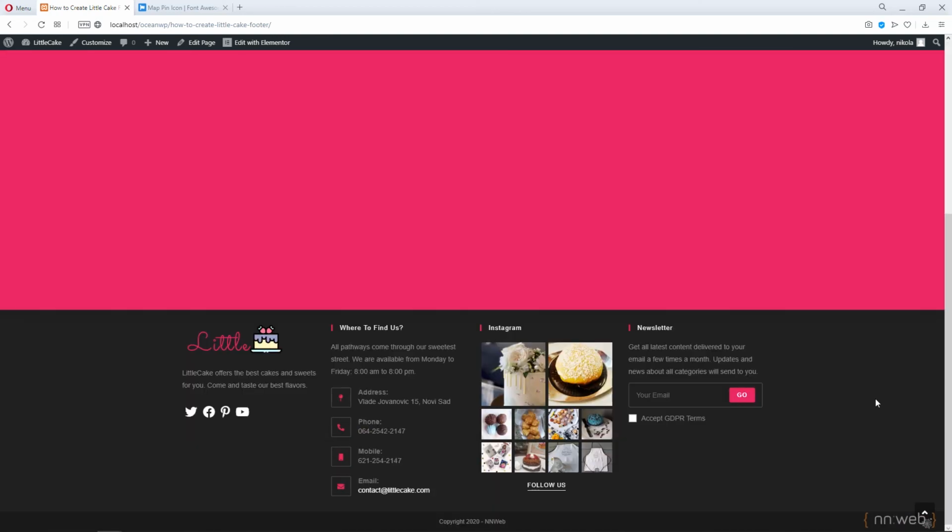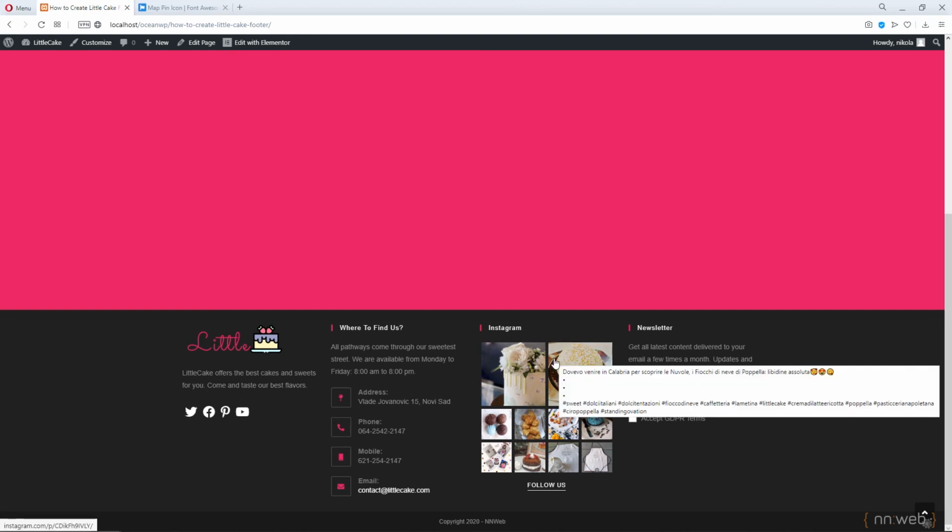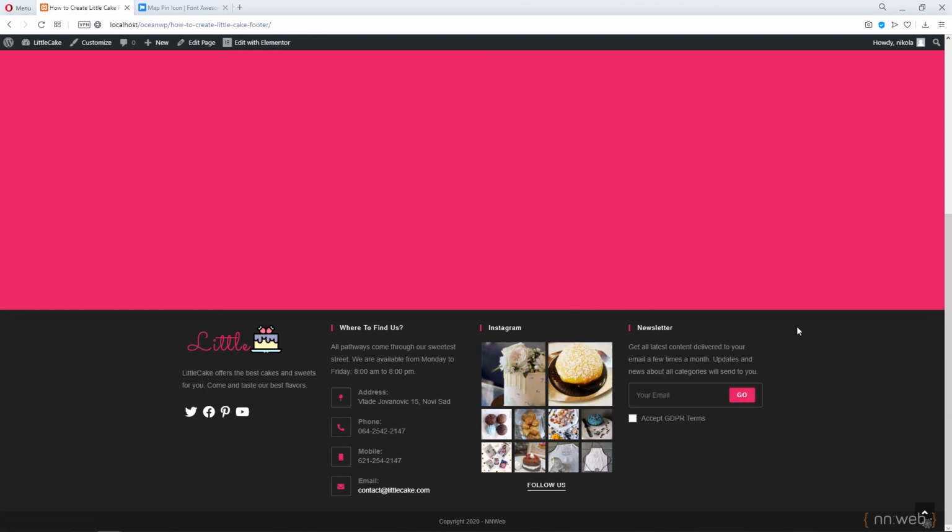Okay guys, in next tutorial I will show you how to create another kind of footer but with Elementor, where you can save your footer just like template and use it through OceanWP theme settings. So guys, this is the end of this tutorial.